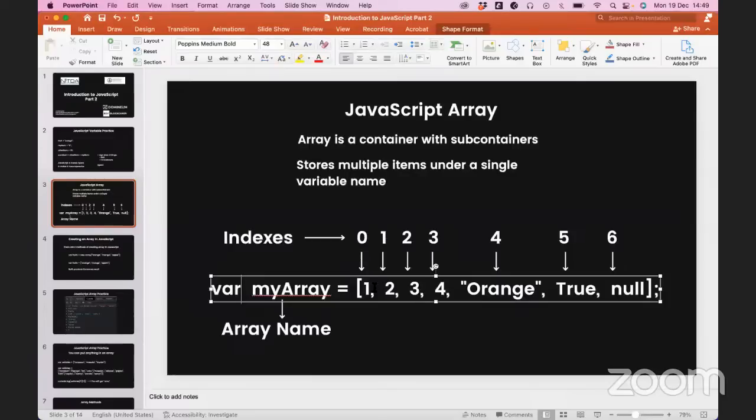Remember, when we are declaring it the other time, we just say my num equals just a single thing. We say fruit equals orange. It contains just one value, right? But in this case, we have multiple items stored under a single variable name. That's what we call an array. And arrays are what we call zero indexed. So the first item in an array is index 0. The second one is index 1. The third one is index 2. So that's how it goes. You can see the array name is my array, and these are the values.